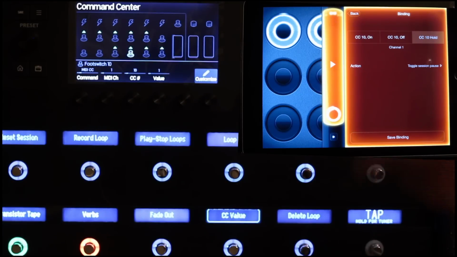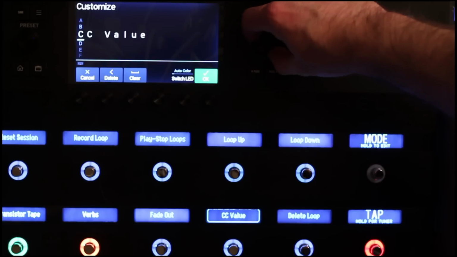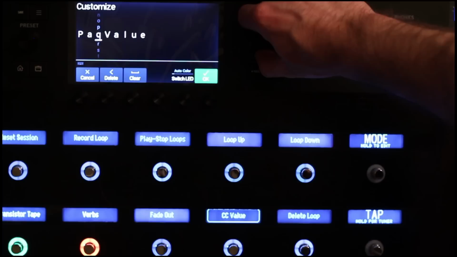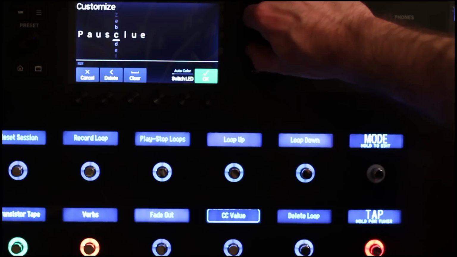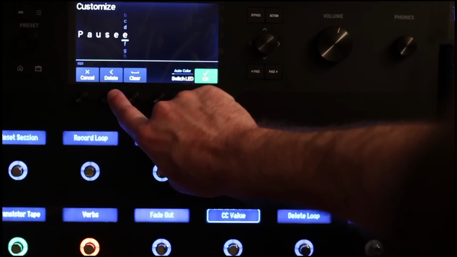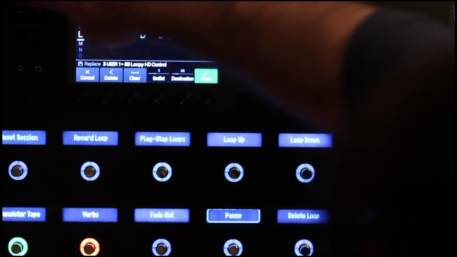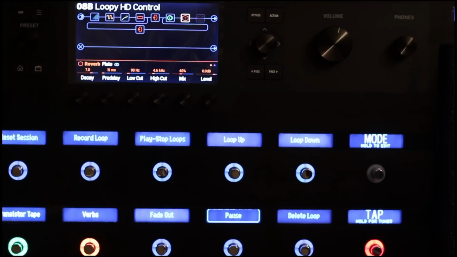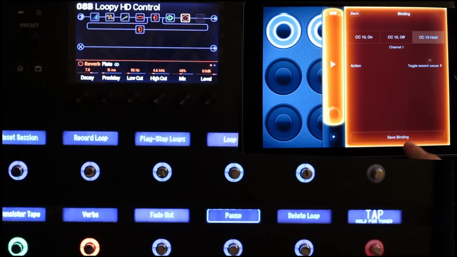When I press this button, you're going to see it pop up on the iPad. Alright, so now we have everything in line. And I'm going to customize this and make it say pause. So do that real quick. Okay, I'm going to save it. So now I have pause right here. So now we're going to come back up to the iPad. We're going to do save binding.